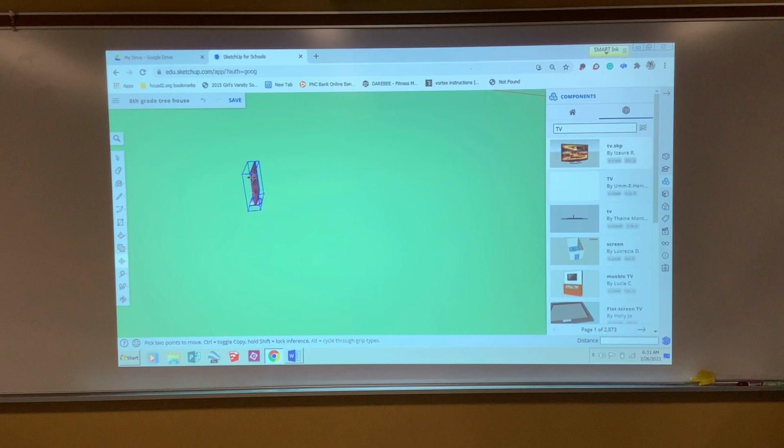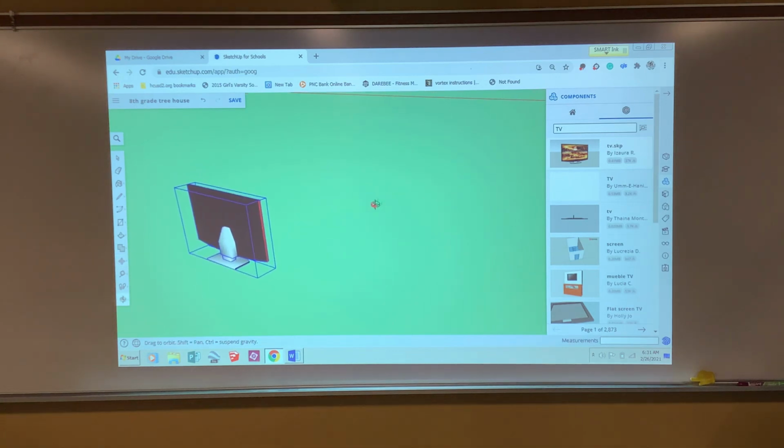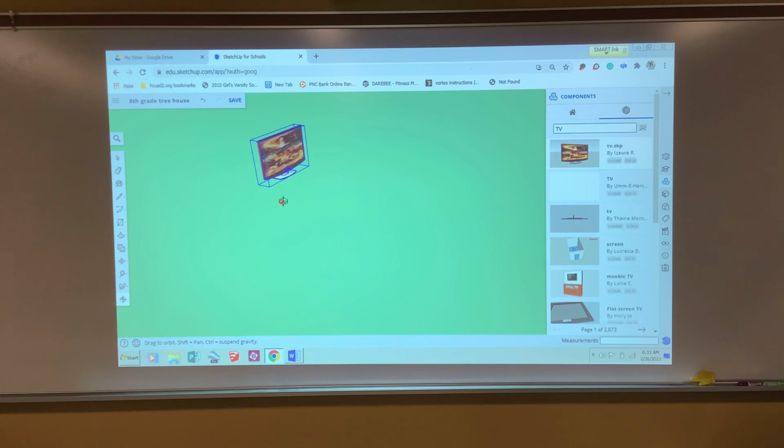Now the trick with some of this is to get it to turn. It will be the same trick for using the 3D text. So right now, I'm going to orbit. Right now, this is the way it's facing because that's the way it was designed. So you can see there's the back of it. Here's the front. But it might not always be going the direction that I want.